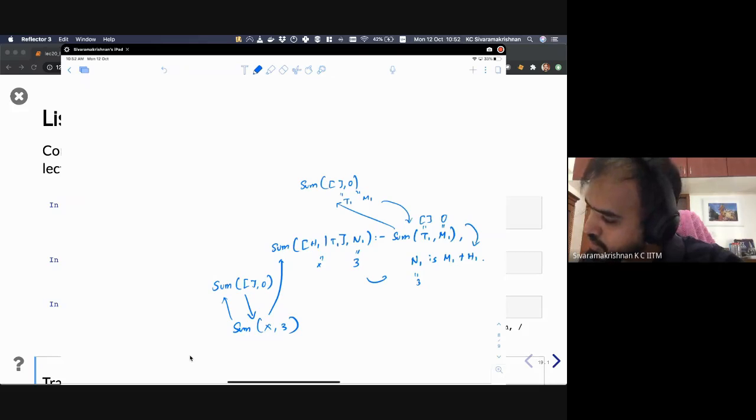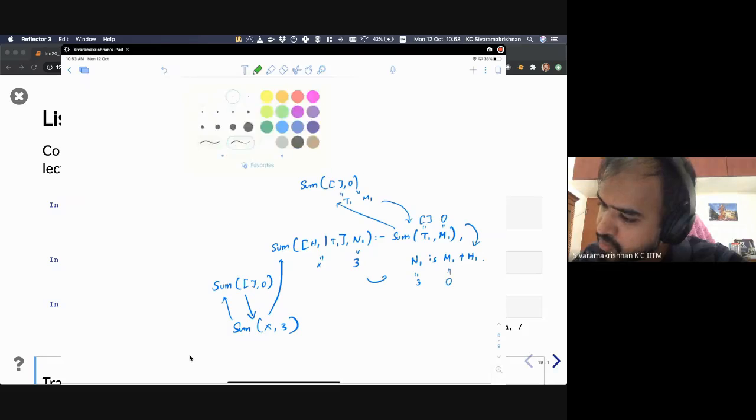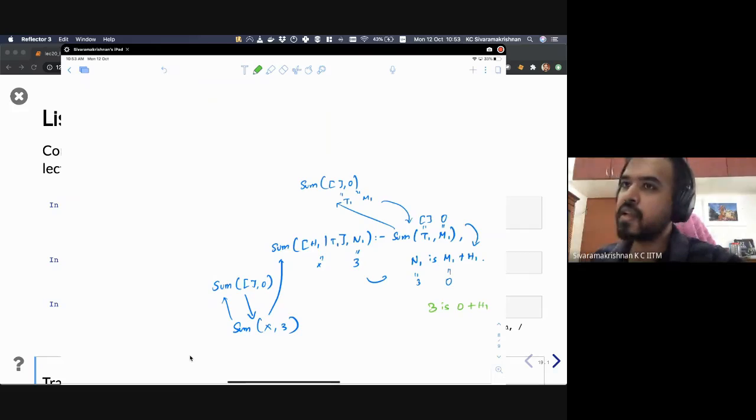So now if you look at it, we are going to use M1 equals 0, right? We don't know anything about H1. So Prolog needs to now show that this holds. I mean, what is this if you write it down? Let me write it down in a different color. So it says 3 is 0 plus H1, right?